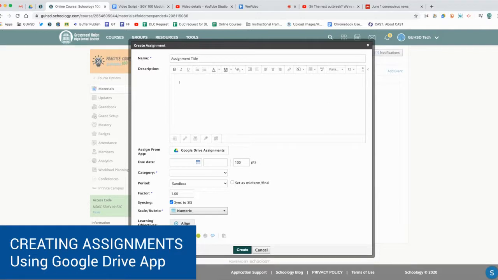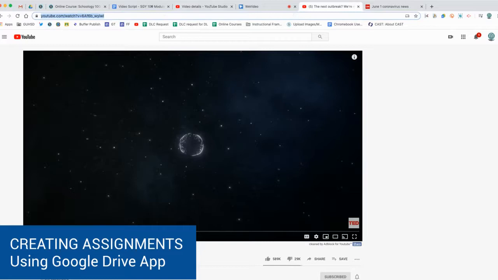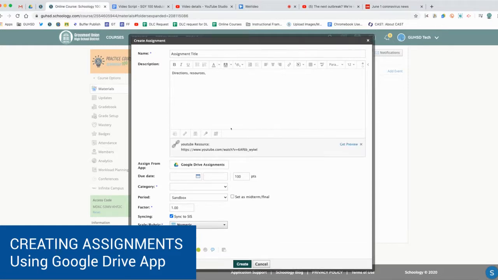Again, we can type directions in here as much as we want, give them resources of any kind, again, using links by inserting content. We can do the same thing here. So let's say I'm going to add a link. Let's say that this assignment requires them to watch a video. So here's a YouTube resource.